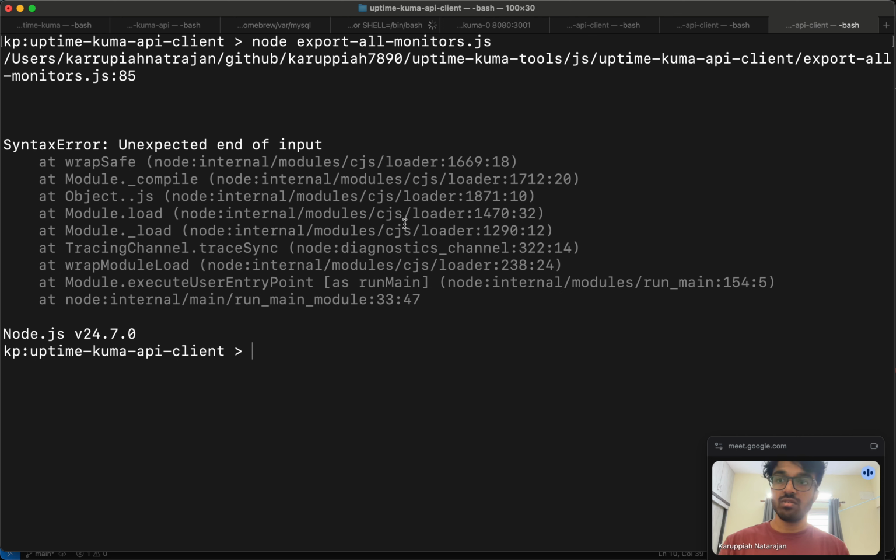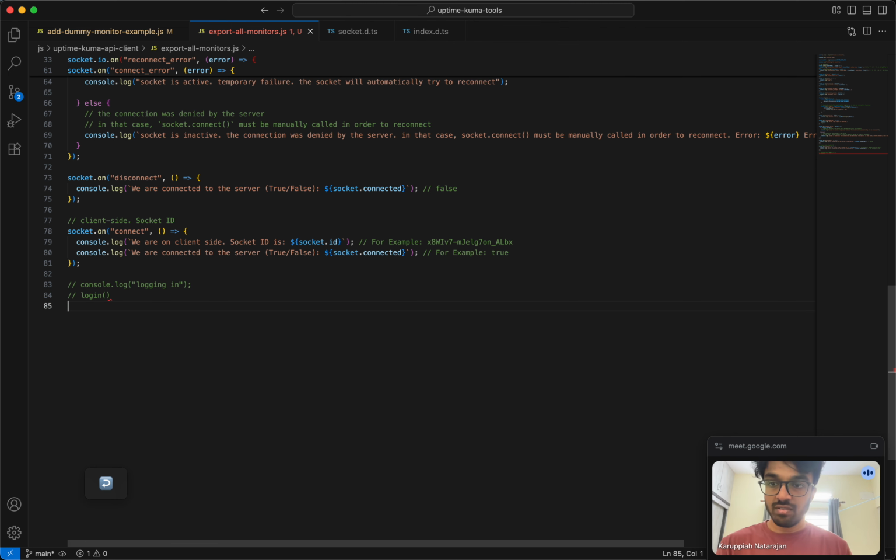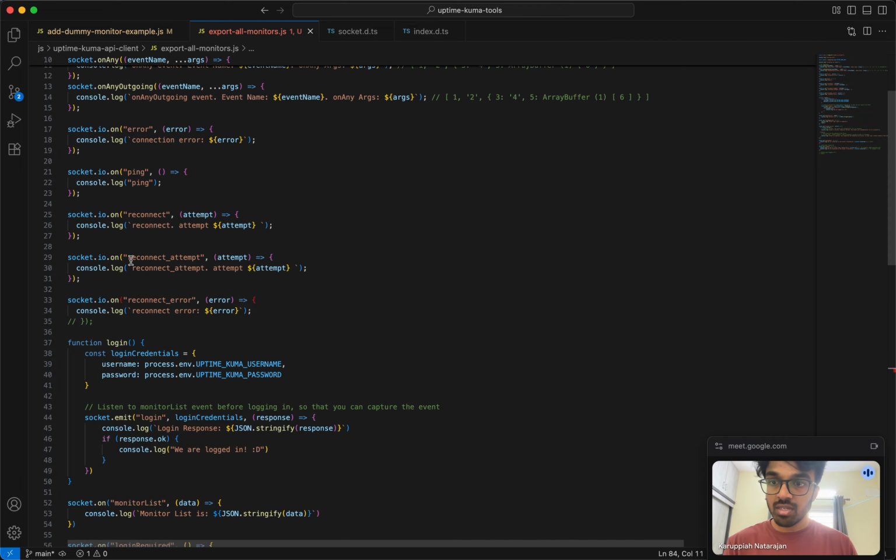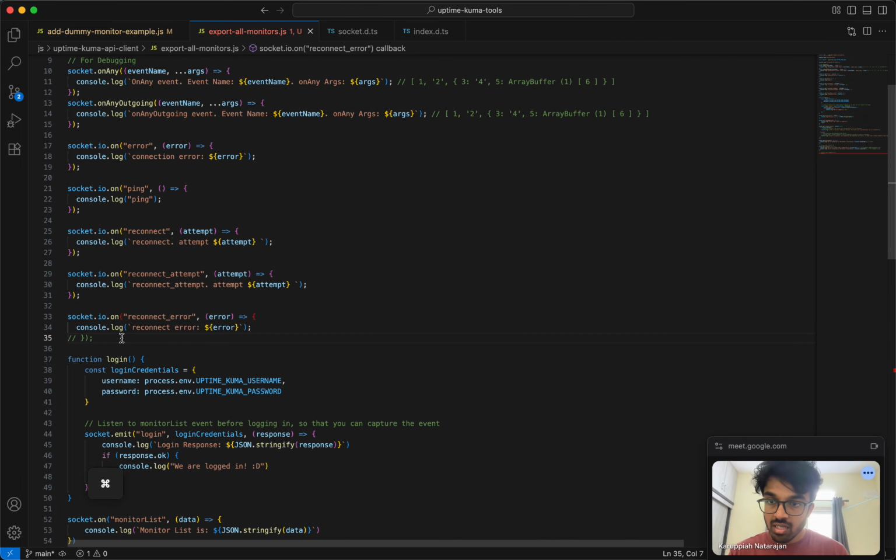So let me actually try out this. It says unexpected error of output. Okay, let me just debug this for a moment. One moment. Okay, so I'm not sure what happened here. It says 85. It says end of pass. I expected this. Okay, so I think I missed out something over here. Oh, I think that's it. Can I fix that? So it says connection error. Yeah. Cool.